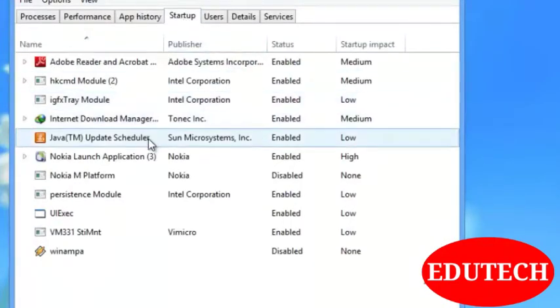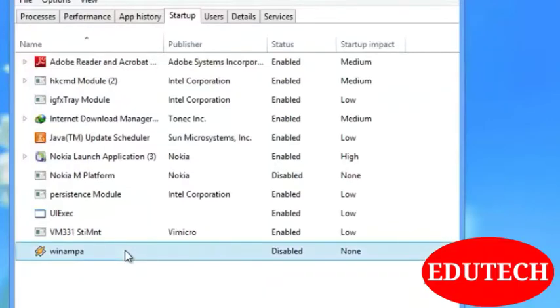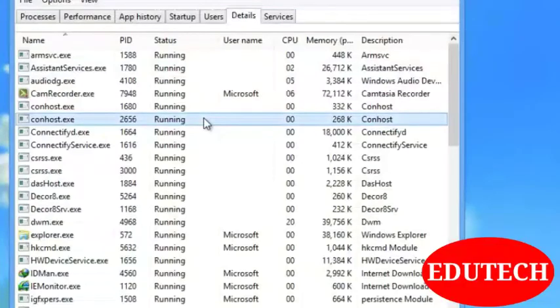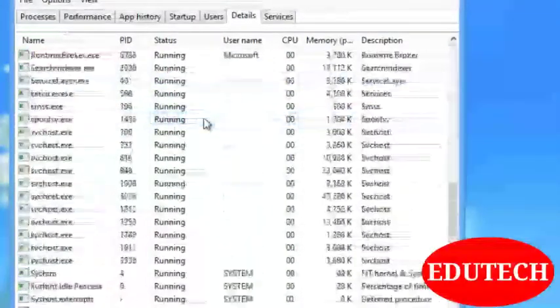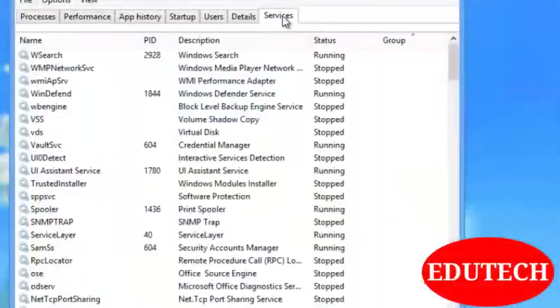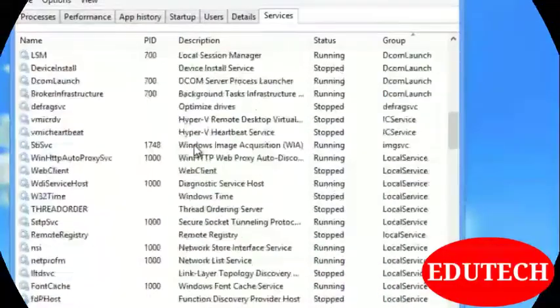You can also set startup applications. For example, if I want WinZip to start up at the start of the system, then I can set it to disable or enable. Currently it is disabled. You can also see various details of a particular application and various services which are currently run by the system.